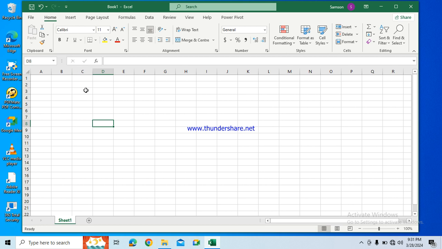You must select the cell and click on bold. In case you want to italicize, you click on the I, that is Control I. If you are using a shortcut for bold, it's Control B. For underline, it's Control U, okay?